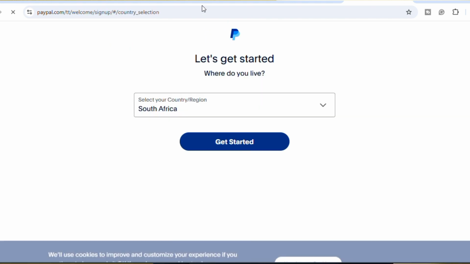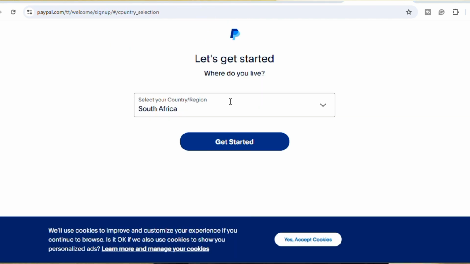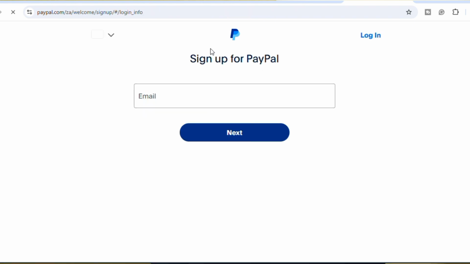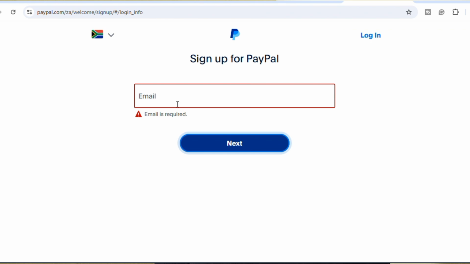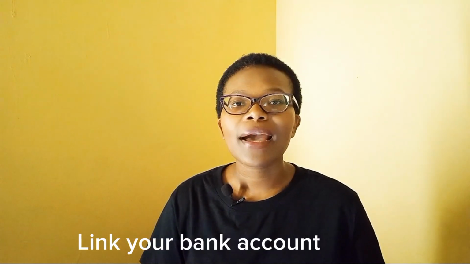Then you are going to enter your information. For example, you fill in your name, your surname, all the details they ask you to fill in, and your email. Then you will have to verify your email, and that's it basically. If you want to link any bank cards, you can link them. If you do have an FNB account, you can just link your FNB account. If you are not banking with FNB, then this is what you are going to do.